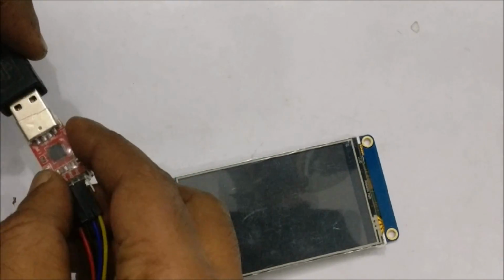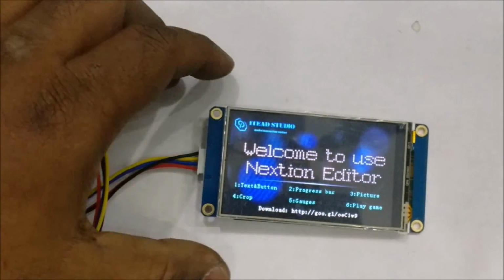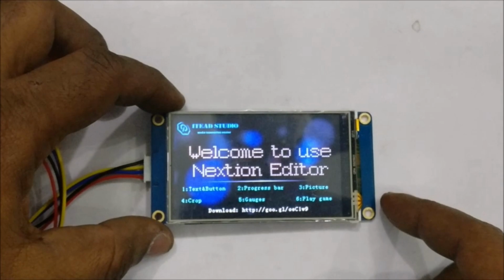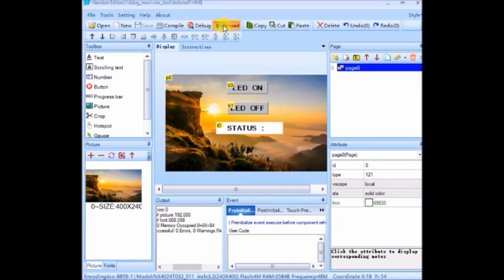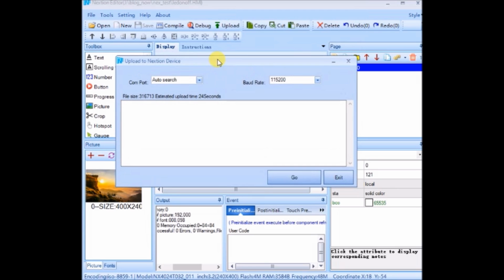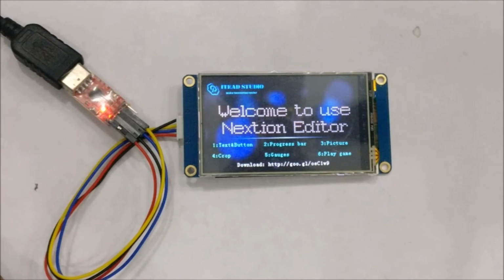No separate power source is required. You connect the USB to TTL to PC. Now you can see the welcome to use NEXTION editor on display, and now click on upload. Port will be auto detected. Baud rate, you have to select the maximum 115200. As this method, USB to TTL method, is a bit slower, you have to select the maximum speed and then click on upload.